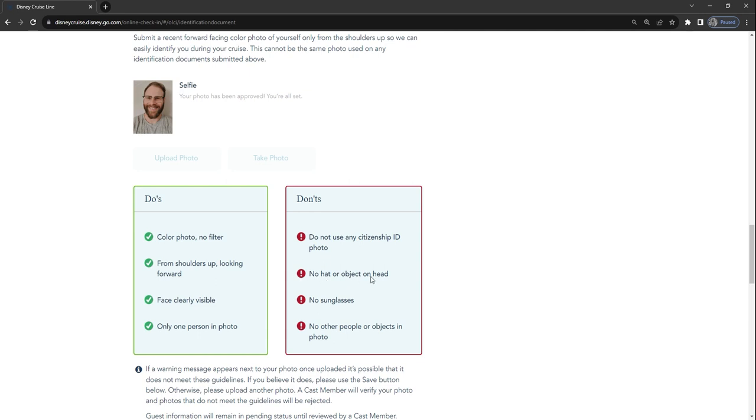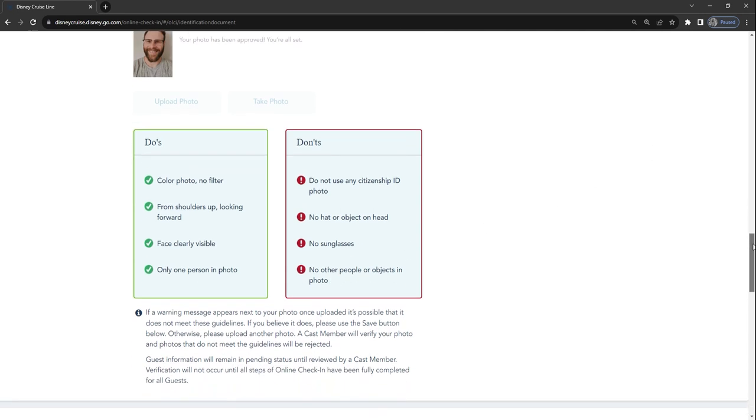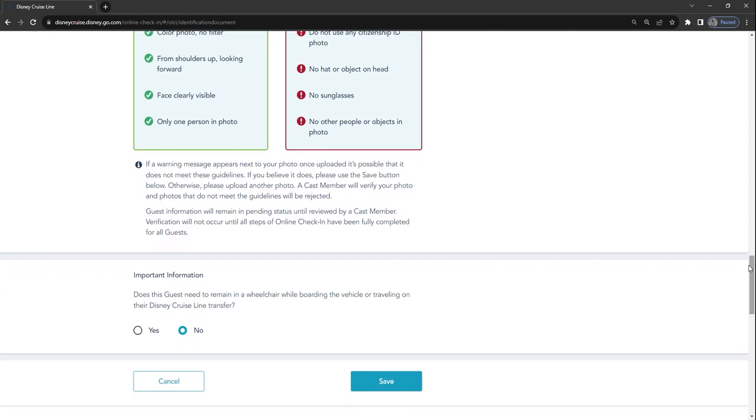Also make sure that you're not wearing any hats or objects on your head, so I'm really sorry, but no Mickey ears. Make sure that your eyes are visible, so that means no sunglasses. However, you can wear regular glasses like in my case. And like I stated before, no other people or objects should be in this photo. If you do get a warning message next to your photo, it's most likely because you didn't follow the guidelines and you're gonna need to retake and upload a new photo.